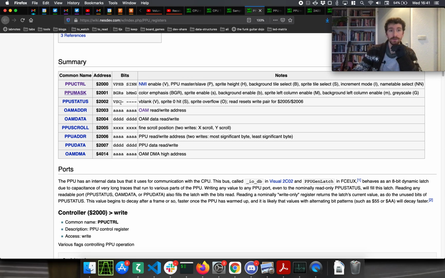3 bits are used, the rest are unused. I wonder if you can write to those bits and store information in them. Okay, so with that we get VBlank, sprite 0 hit, sprite overflow, and reads to reset write pair for 2005-2006. Okay, so that's these.